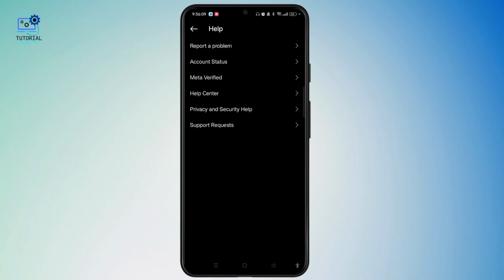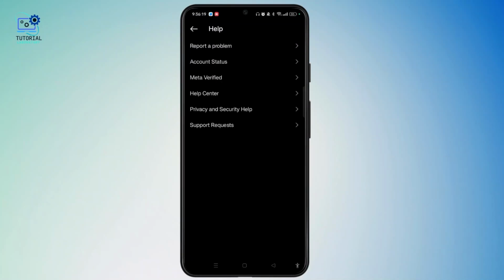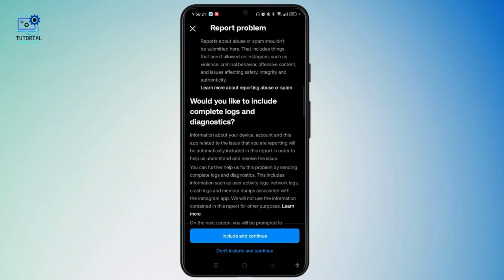You need to tap on it and open it. Now here is the option that you can see here, that is report problem without checking. Tap on it and now tap on include and continue option.